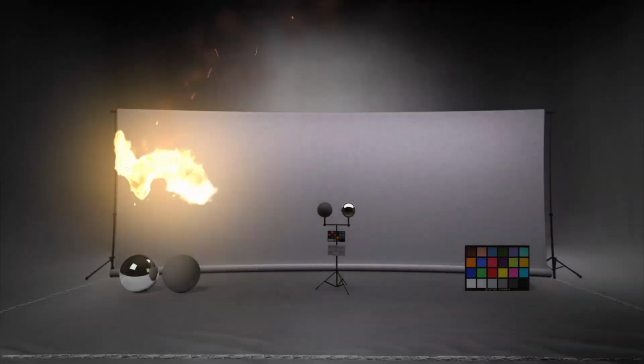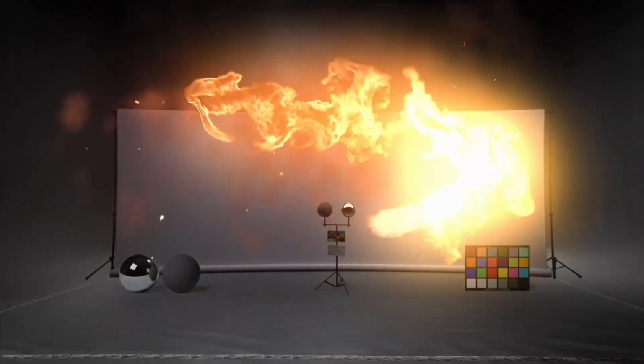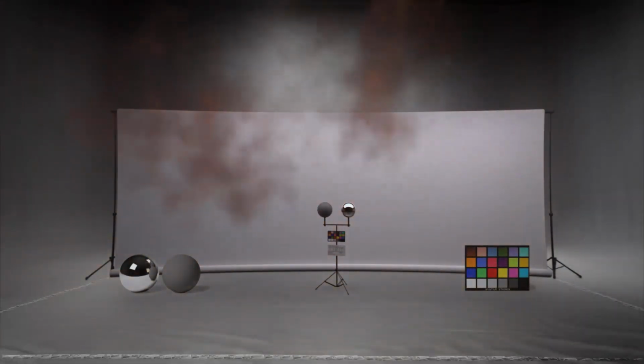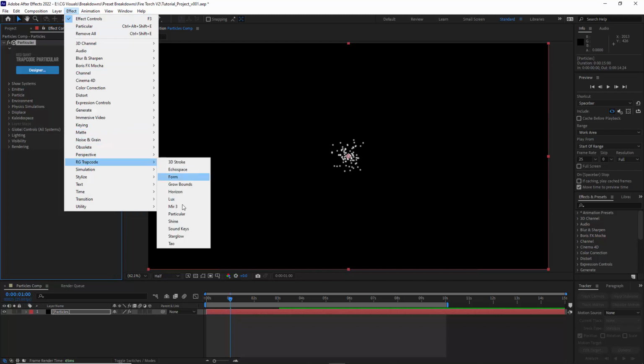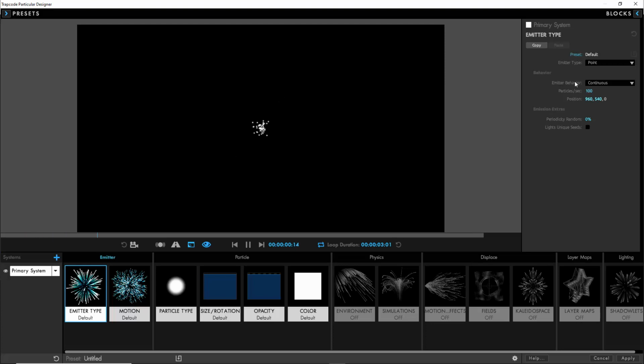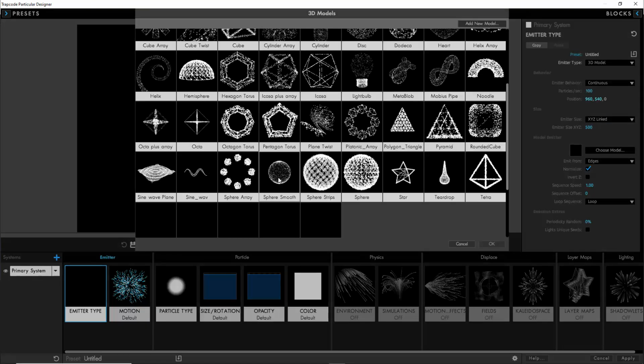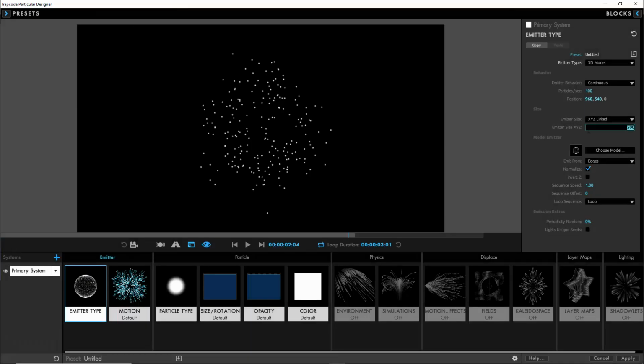My name's Zach, and in this tutorial, we're going to be learning how to create this fire effect inside of After Effects using Trapcode Particular. So the first thing we'll do is create a new comp size solid with a new instance of Trapcode Particular and open the designer. From the emitter section, we're going to make this an OBJ model, choose the sphere smooth.